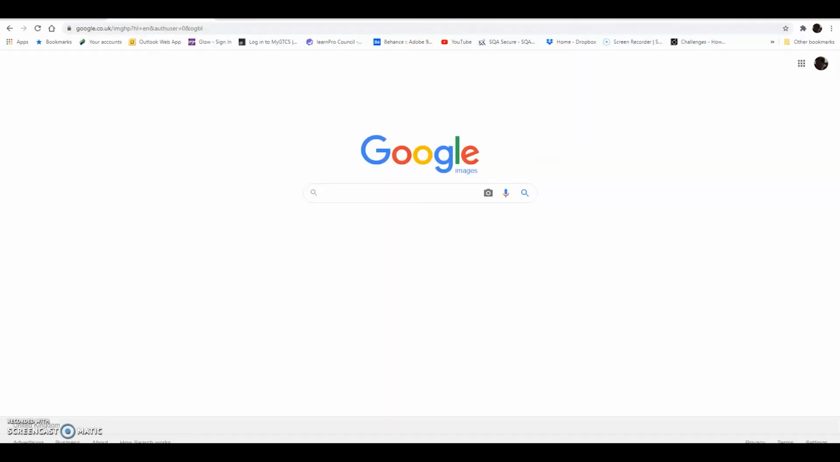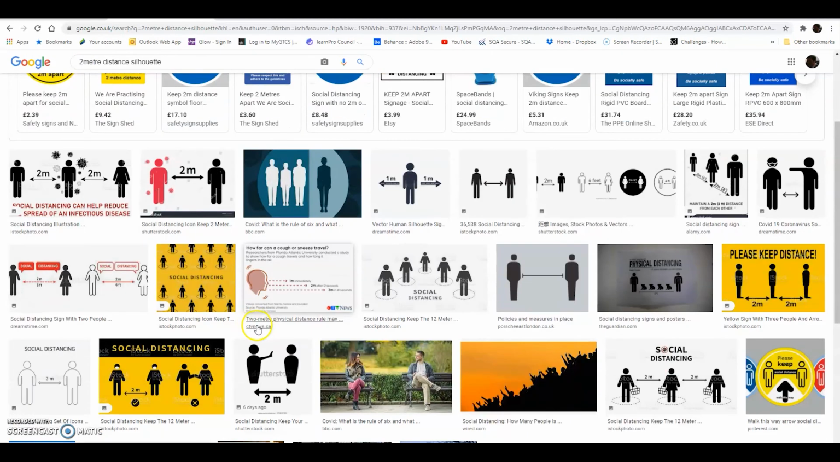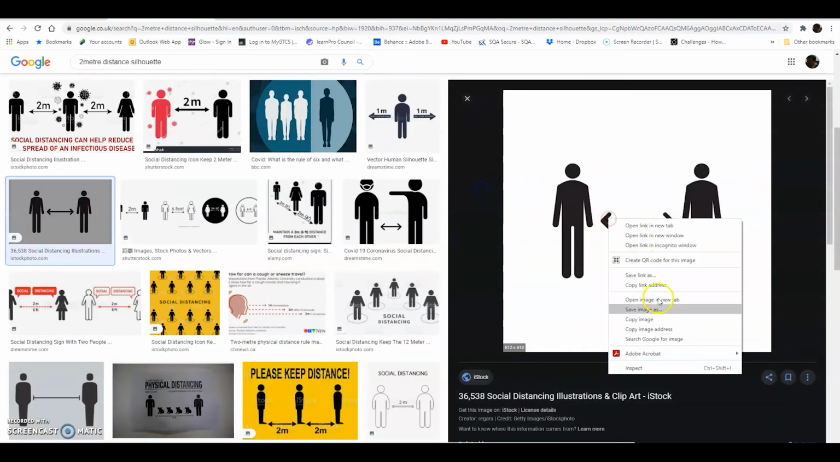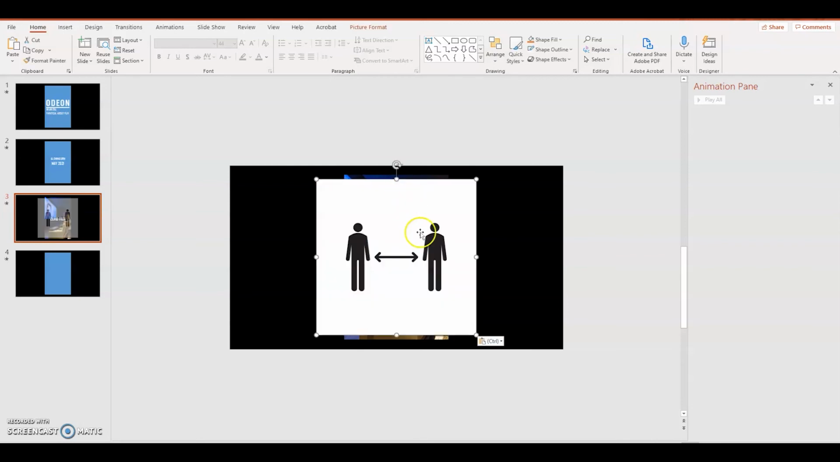of it. So go back to the internet and I'm going to do a search for geometric distance silhouette. Okay, I think we'll use this one. Okay, I'm going to paste it back in place.